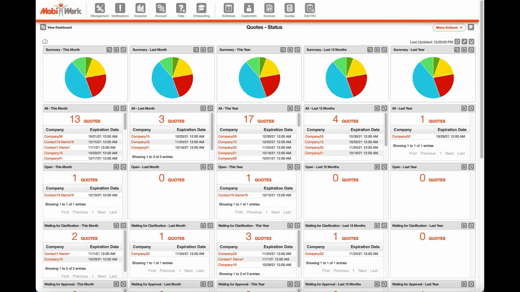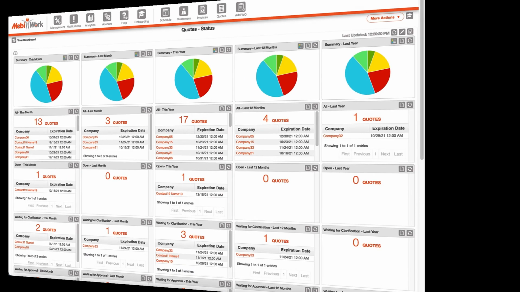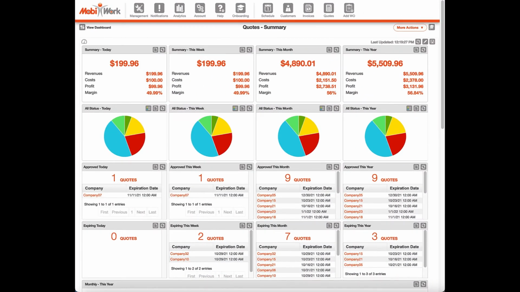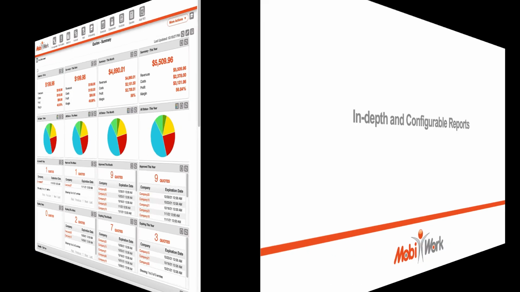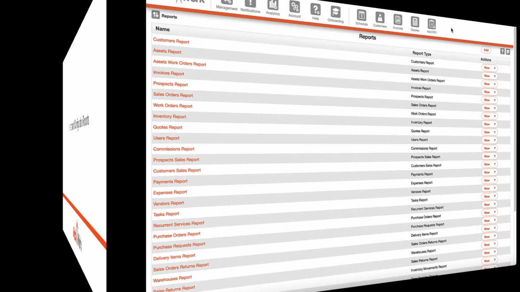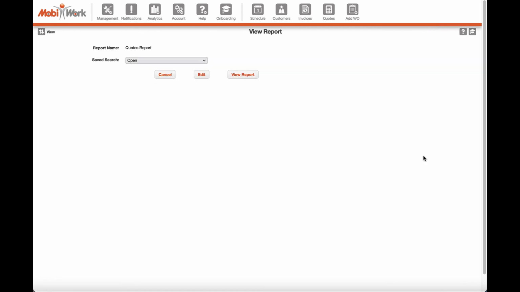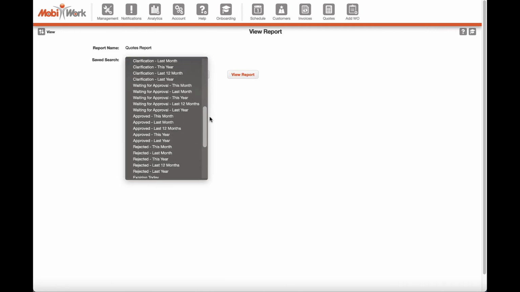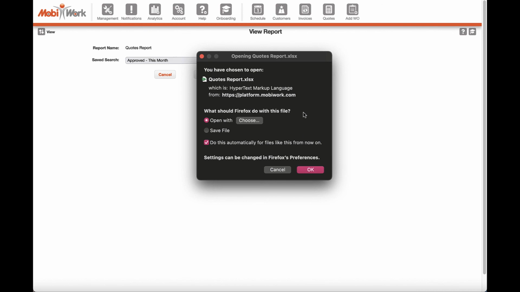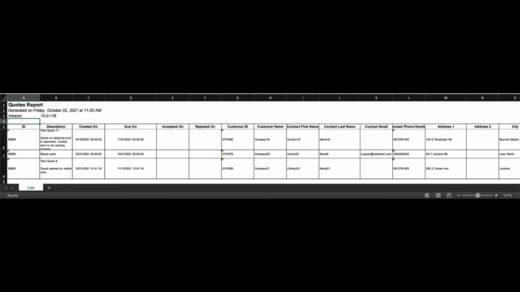With multiple live dashboards, you will have real-time visibility and insight to proactively monitor and manage all of your quotes. Lastly, our in-depth data reporting, visualization, and analysis can be used to measure performance and optimize every aspect of your daily operations.